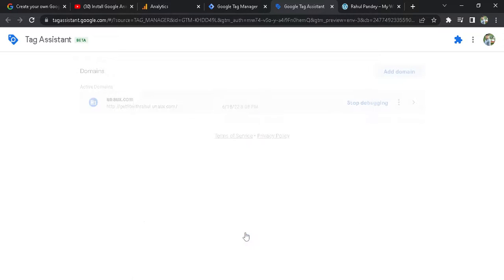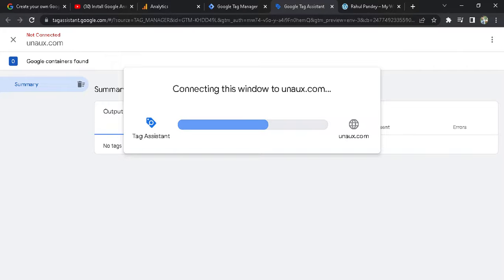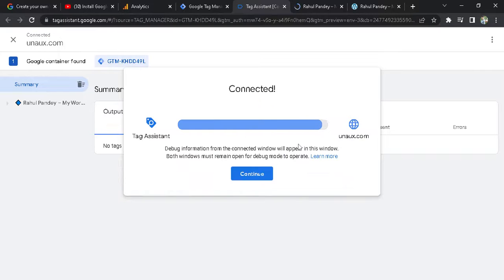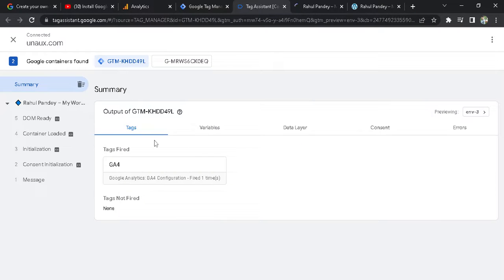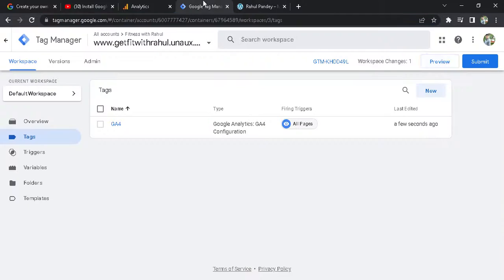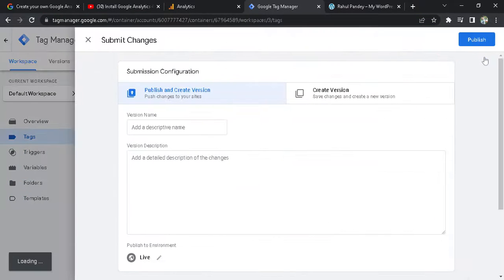Okay, and now connect. This opens my site and continue. See, as soon as my site opens, this was the first tag that is fired. Tags fired: GA4 Google Analytics configuration. Yes, it is working. Let's close this down and submit it.